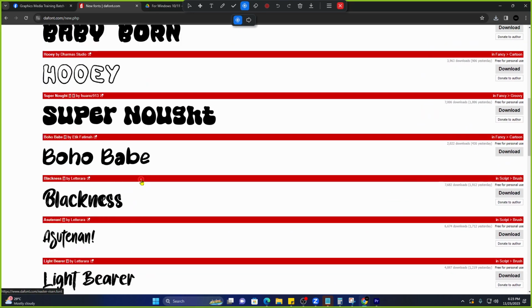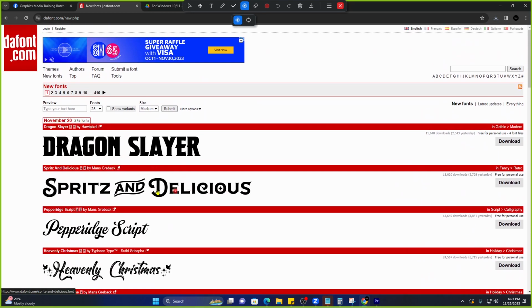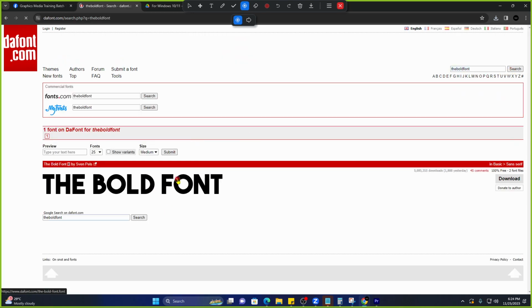So, Dragon Slayer will also have others, Spritz and Delicious, or you can try to search the bold font. This is what I usually use. When you search for the bold font on thefont.com, walang space bar. So, one word po silang tatlo. Isang word lang po sila. So, the bold font. Yan po yung usual na ginagamit ko. There you go. So, download ko lang siya.